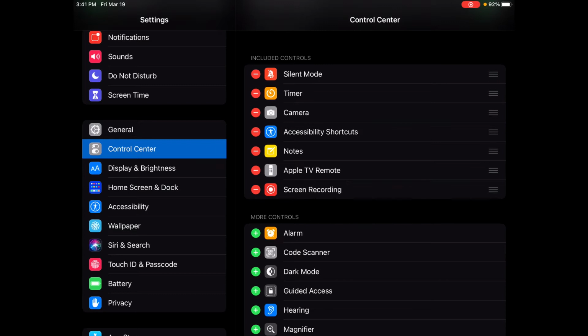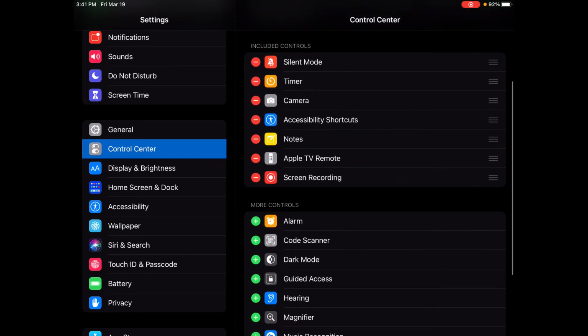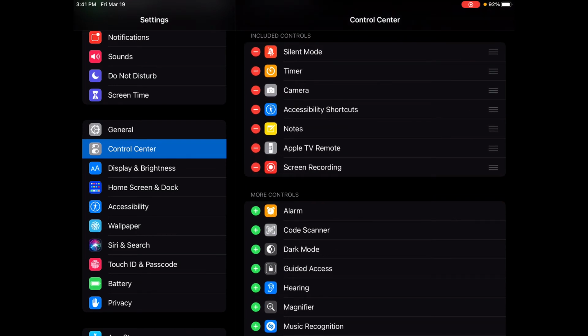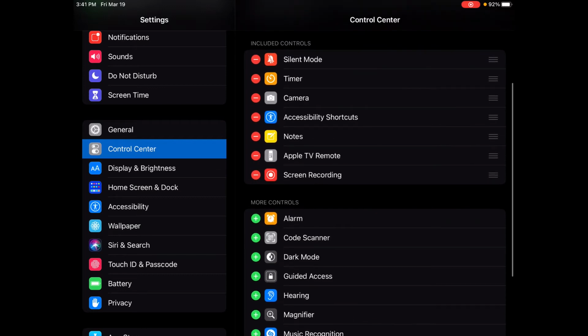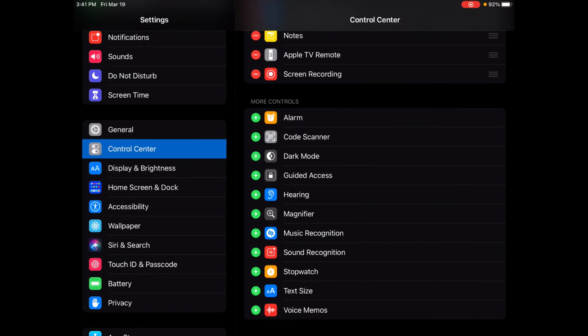So these are already enabled, like in our case here: silent mode, timer, camera, accessibility, shortcuts, notes, Apple TV remote, and screen recording, what we are talking about today, have already been enabled in this iPad. This is iPad Air 2. Below this we have the more controls. More controls have the positive sign in the green circle.